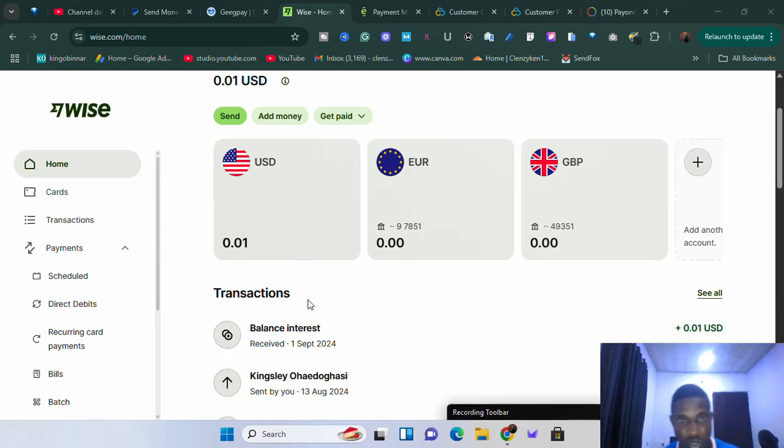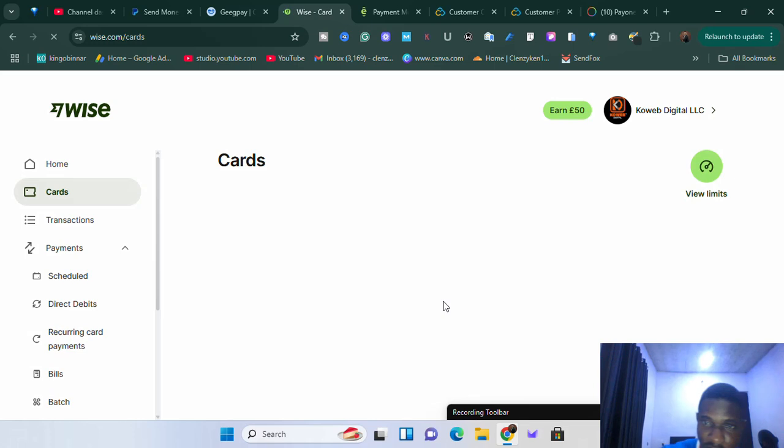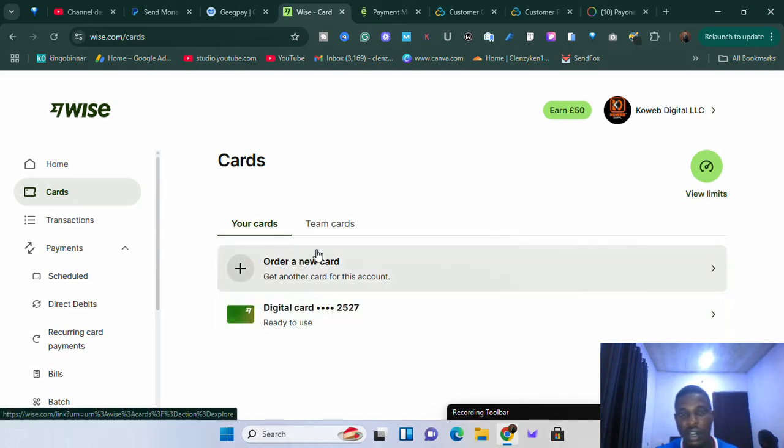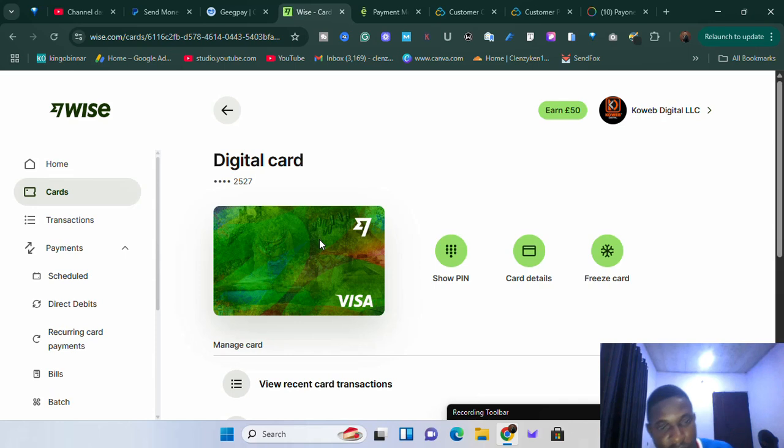If you have any question, let me know in the comment section. I just wanted to tell you guys that this card feature in Wise here is already working, so everything is almost done and ready. That's exactly why I'm giving you this information.